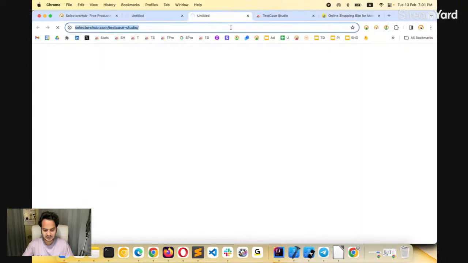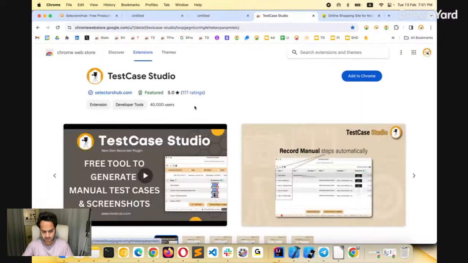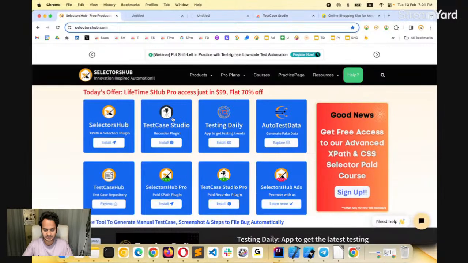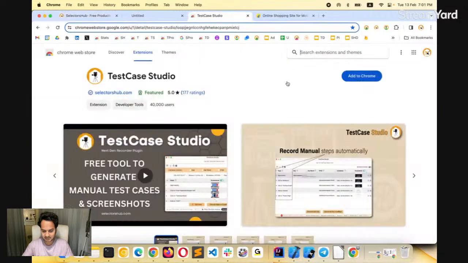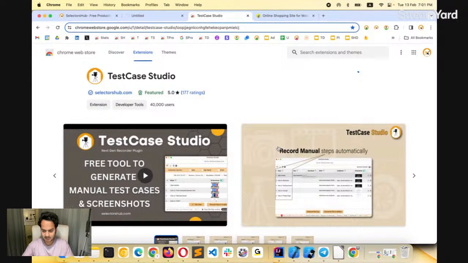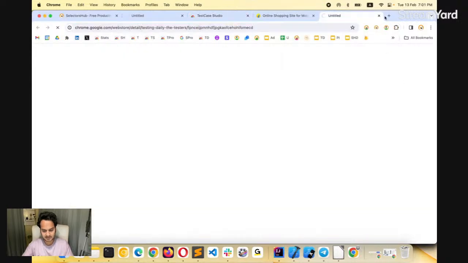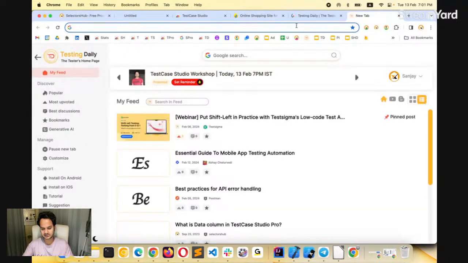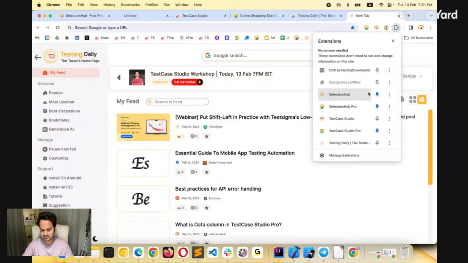So here this is the Test Case Studio, which you can find in Chrome Store. Also, you can directly get all the browser store links from the selectors website. So here you see that it's very simple. You can just click on add to Chrome and then add extension, and it gets installed. After that, once you have installed Test Case Studio, you will not see the logo here. So what you have to do, click on this extension icon and then click on pin to toolbar. After that, the Test Case Studio logo is appearing here.